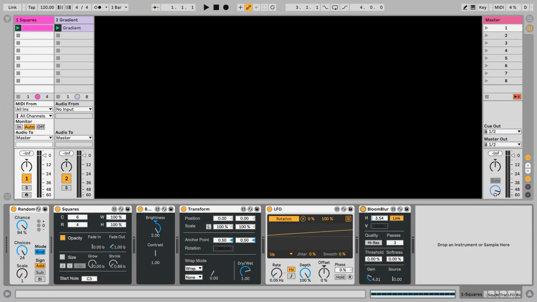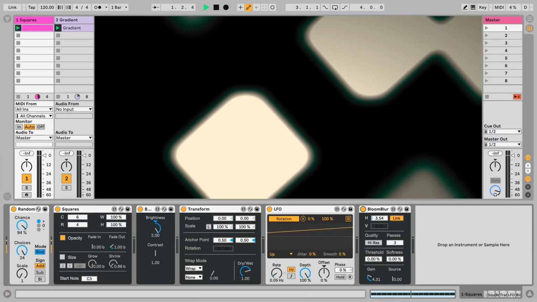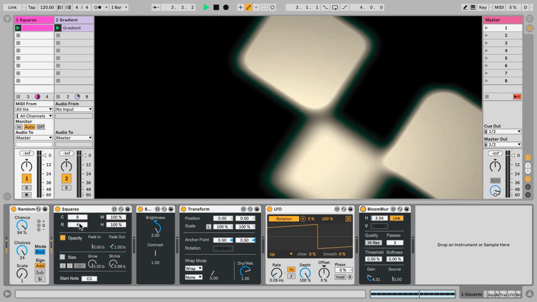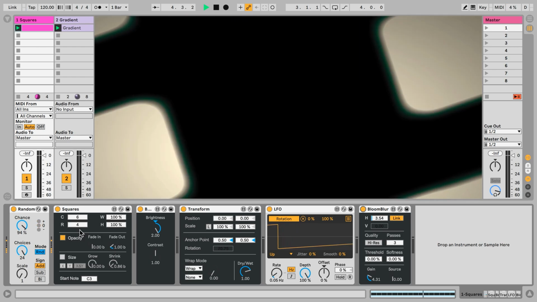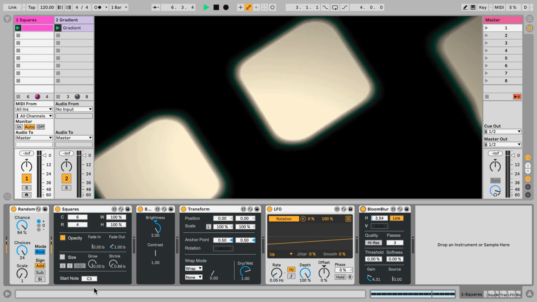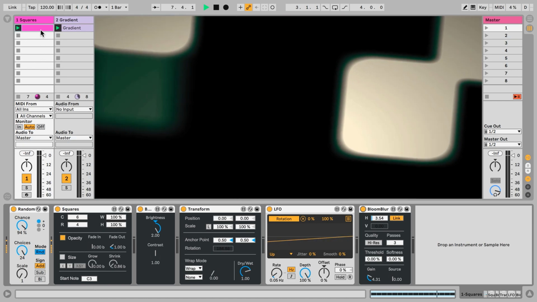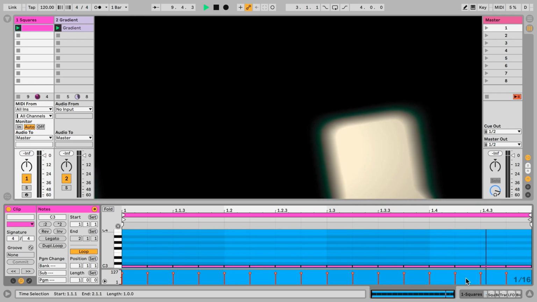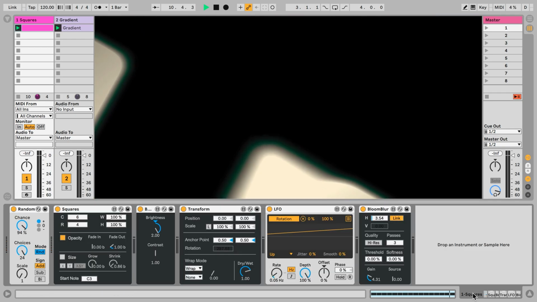Here we are in another project with some rotating squares, which are being generated by the squares instrument over here, and we have a grid of 6x4, so that means we have 24 squares on our screen, and our starting note is C3. Now if we look into our MIDI clip over here, we see a lot of C3, 16 of them to be exact, in a 1-bar loop.